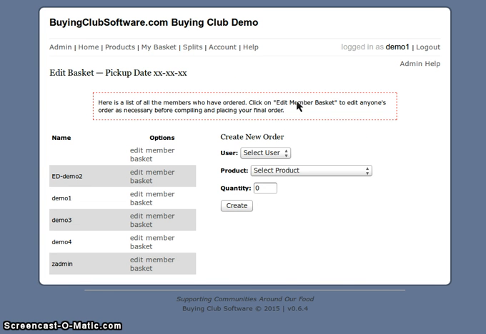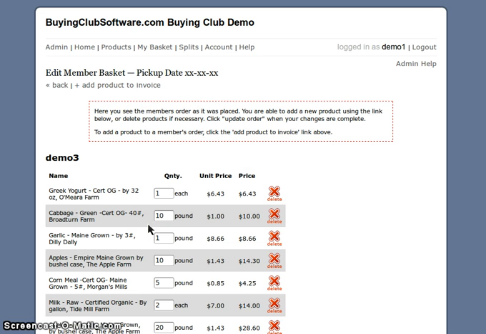So edit baskets. I can edit everybody's basket. I can also create a new order by creating a new shopping basket for somebody who didn't partake in the order. But for this purpose, we're not going to worry about that. We're just going to go into, let's say, demo 3. And demo 3 called this morning and said, oh, I just got back into town. I know I placed my order, but I forgot eggs. So I'm going to add eggs.